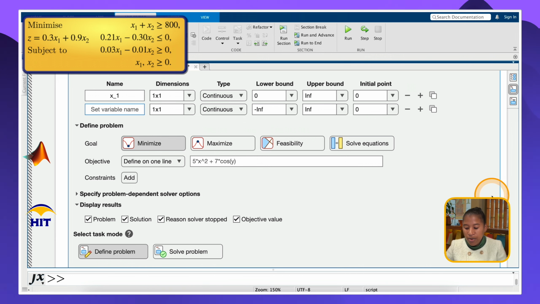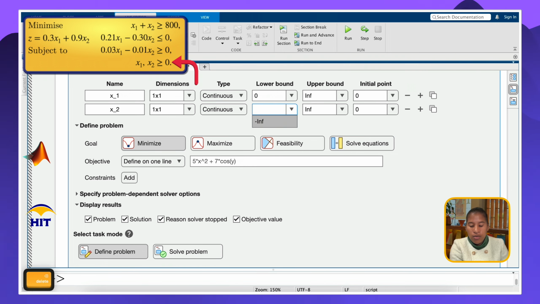The second variable is x2. It's also one-dimensional and it's continuous. And the lower bound as shown here is 0. And we'll leave the rest as they are. I now move on to defining the problem.